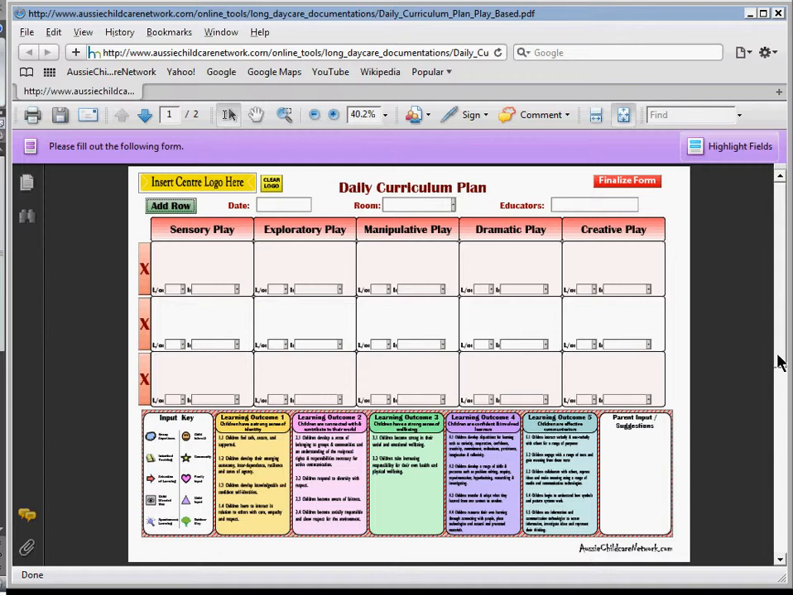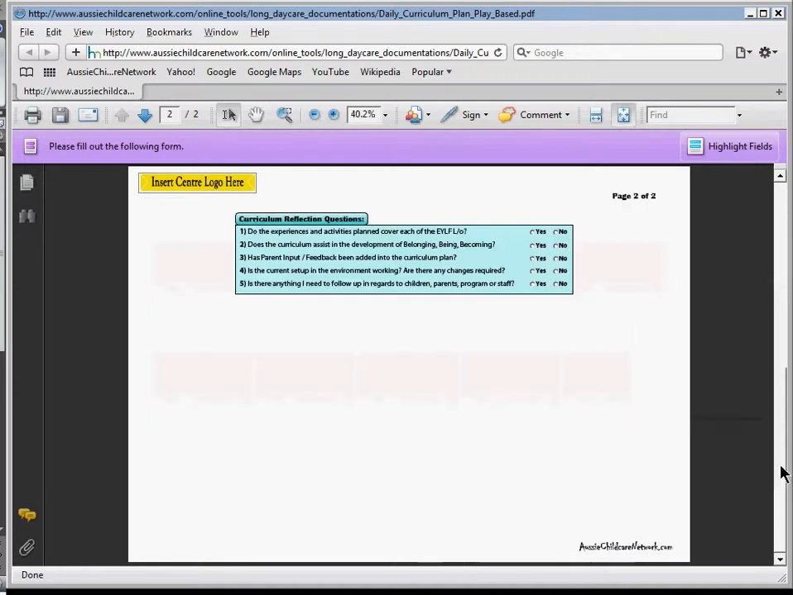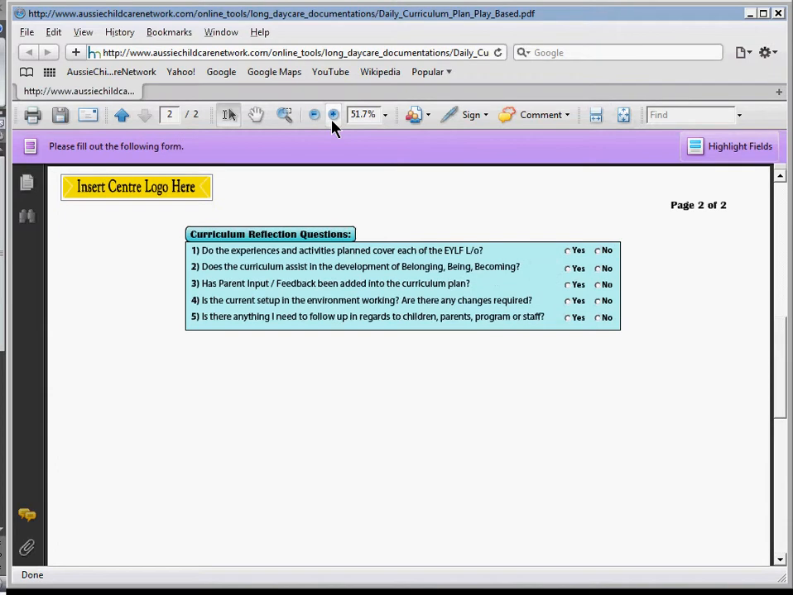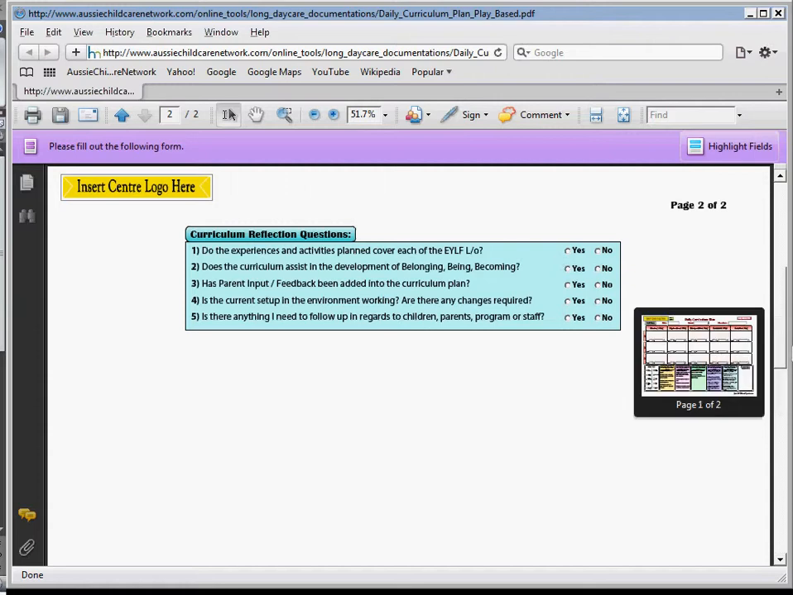Also, there is a page 2, and if you just scroll down, there is a list of questions here. I'm just going to use the zoom in for you. Okay, here we go. Now these are the curriculum reflection questions, and it's just a checkbox where you select either yes or no, and that's just to make sure that you've covered everything in the curriculum plan.